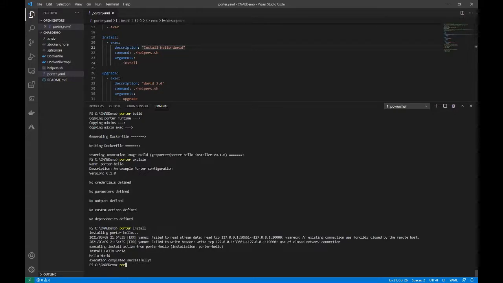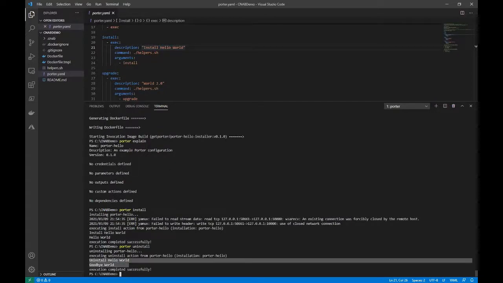Now if I want to uninstall the same thing, Porter uninstall. This went ahead and ran the uninstall command, which essentially ran the helper which got executed and displayed this particular text to us. So we were able to install and uninstall the bundle and see that it ran successfully on the machine. This would be the same experience for any user on a different machine by referencing the bundle from a registry. For our example, we can try and use the ACR, Azure Container Registry.